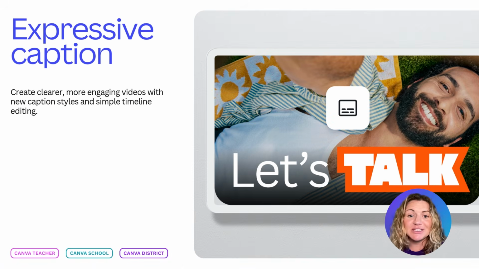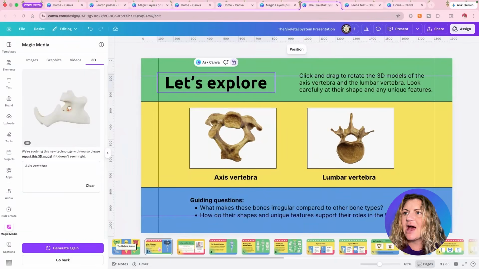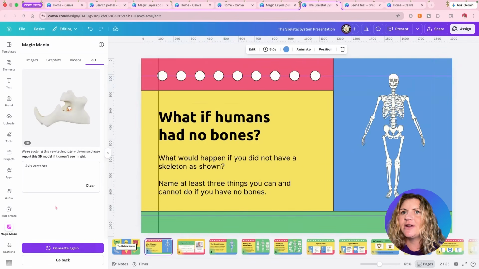Next is expressive captions. So create clearer, more engaging videos with new caption styles and simple timeline editing. You can now do that in Canva itself. So we'll come over here and let's say that I want to create a video here. I'm just going to go to uploads.